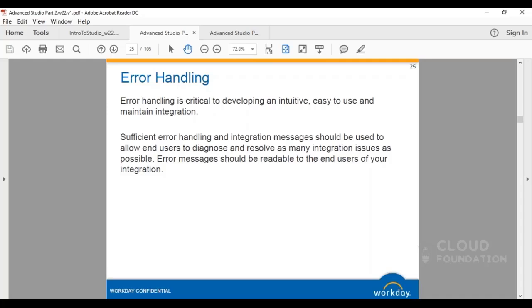Or you are receiving an input file which contains worker termination details: employee id, termination date, primary termination reason, secondary termination reason. All these values are mandatory to terminate a worker, but one record in that file doesn't have the employee id. Without employee id, you cannot terminate the worker. Then what happens? Again, the integration will fail and it will throw a long error message.